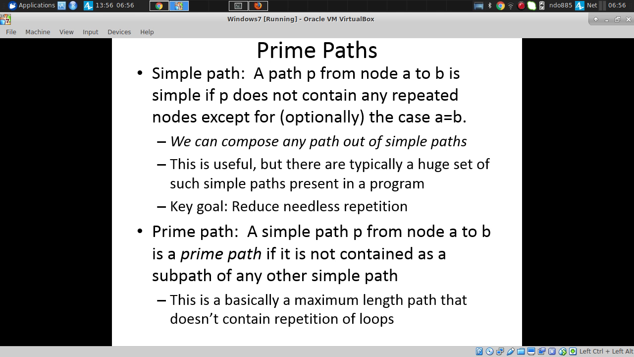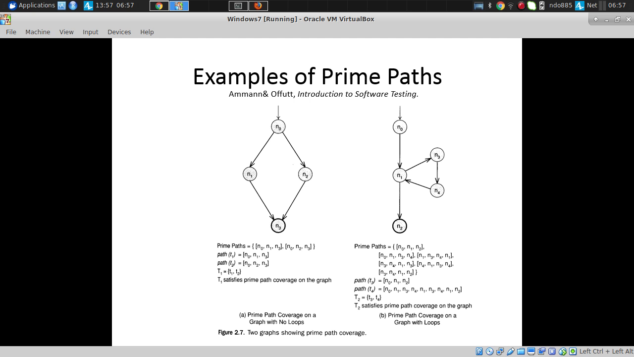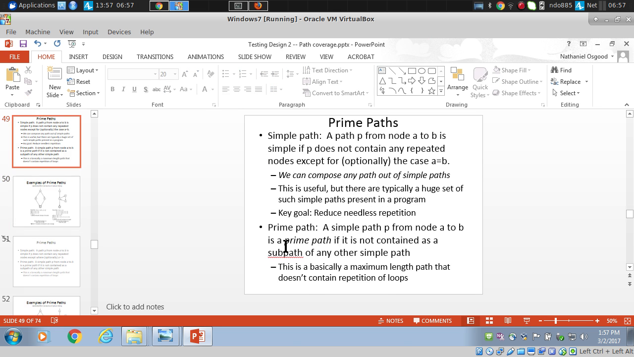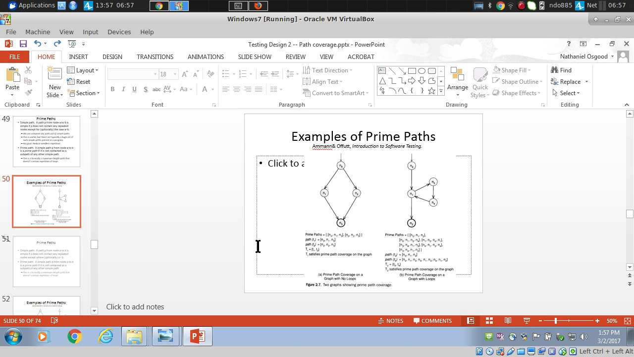It's as big as you can get without having this kind of repetition as part of it. So here, it's a prime path, one of these guys, but it further has this constraint that it's not a subpiece of any other. Okay, so here's some examples. I should actually ask you to do this. So here we go. Let's try.